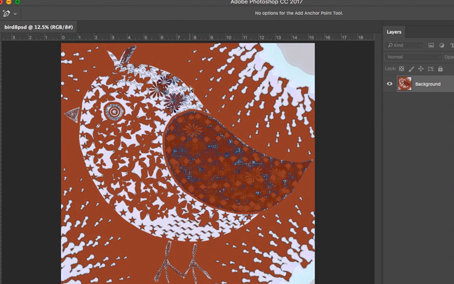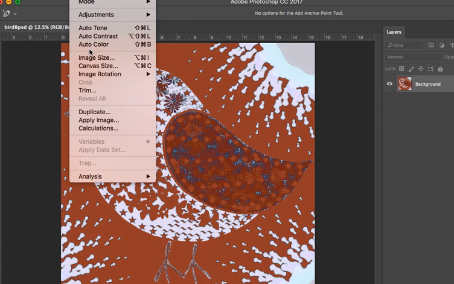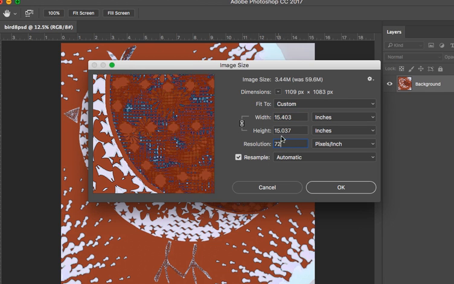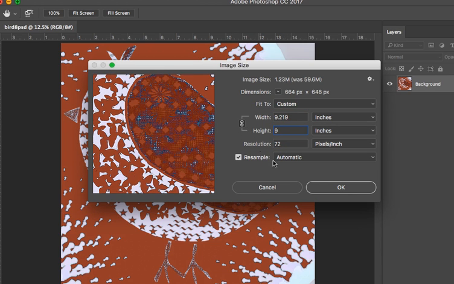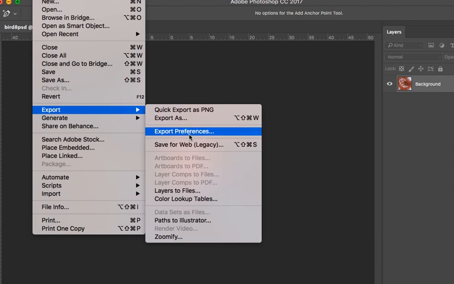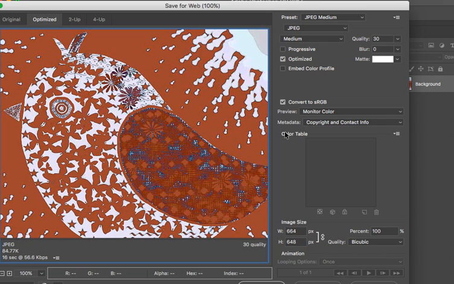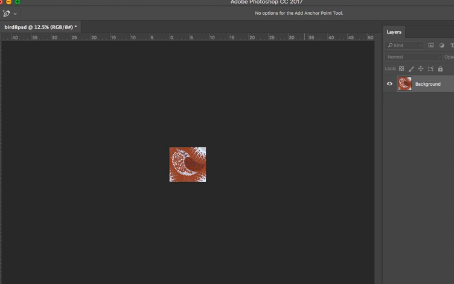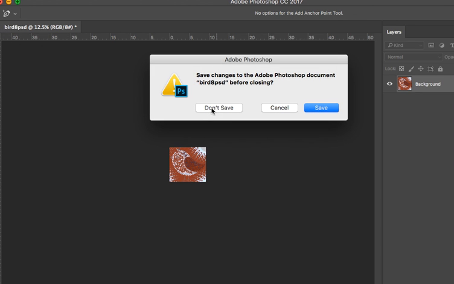Do not save. So again, image, image size, make it 72. Going to make them all the same and make them 9. And click OK. And file, export, save for web. It's pretty similar. Put my W in front of bird 8. And then close that one and open another one. Don't save. All right, have fun.